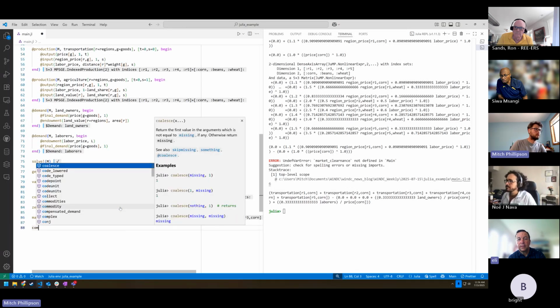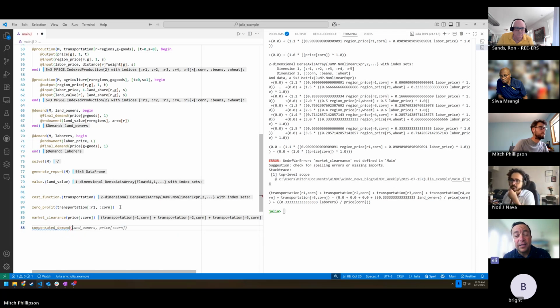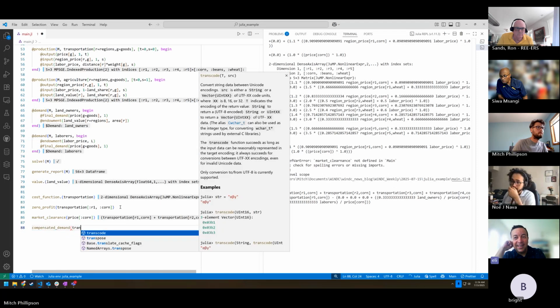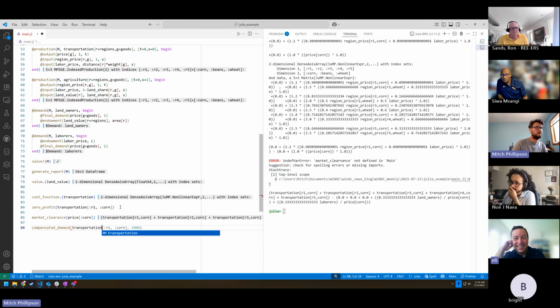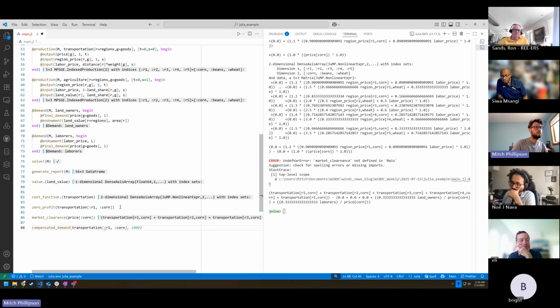Income balance I can also get. Say, were you going to say compensated demand? Oh, I was going to say income balance, but yeah, they're all good. Oh, yeah, you can. Transportation of one, corn, and let's do labor price.